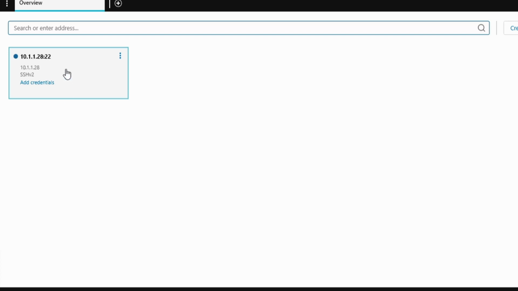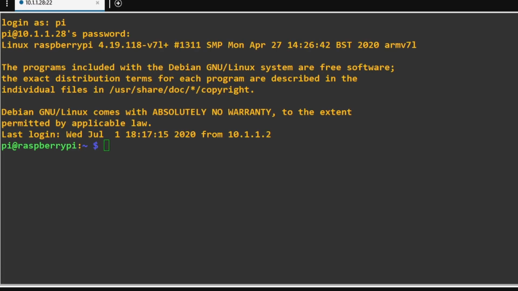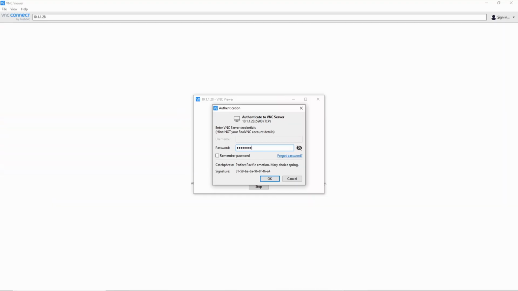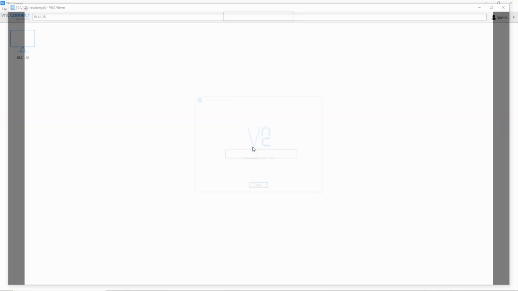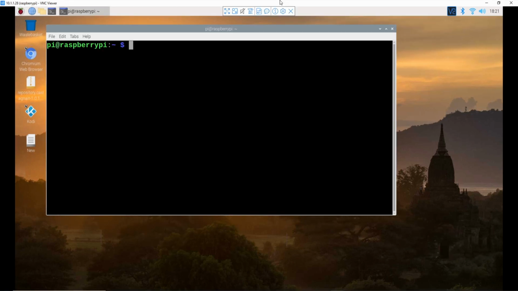Hey guys, this is going to be a really quick video showing you how you can set up remote access to your Raspberry Pi. I'm going to show you SSH for some command line access as well as VNC, so please join me. Alright, so setting up remote access on a Raspberry Pi is very simple.